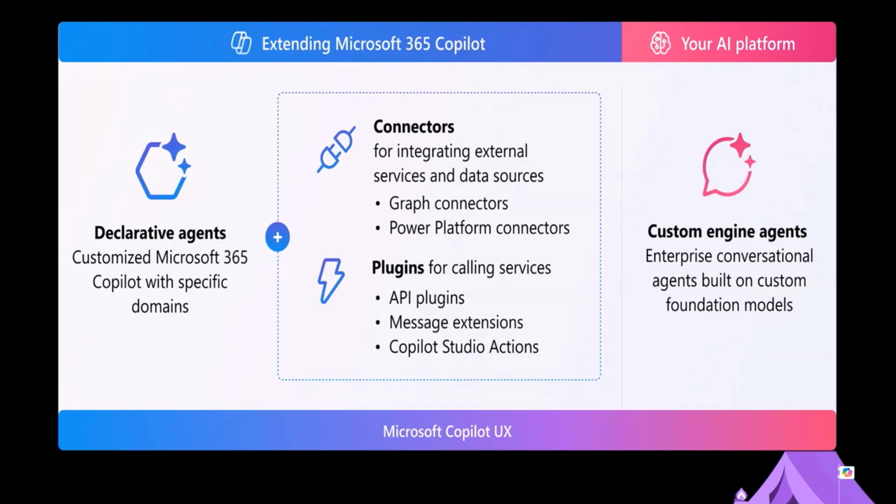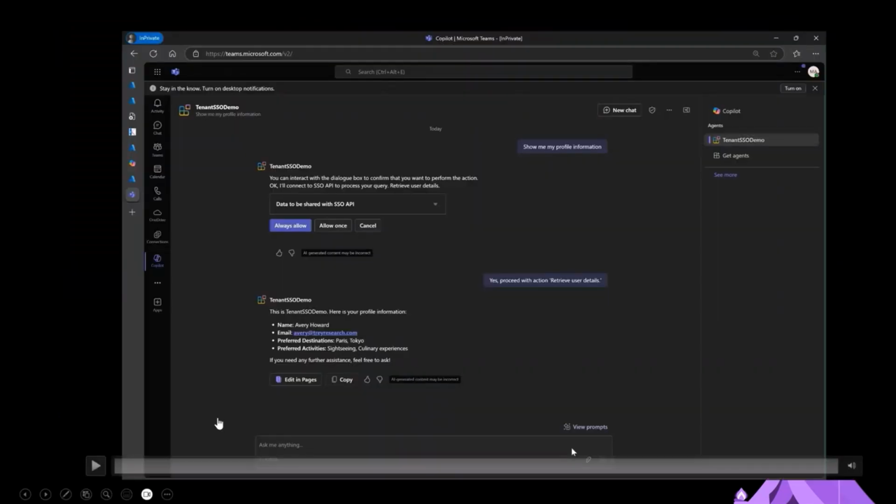So given that, let's have a look at the real demo of what a plugin based Copilot agent is.